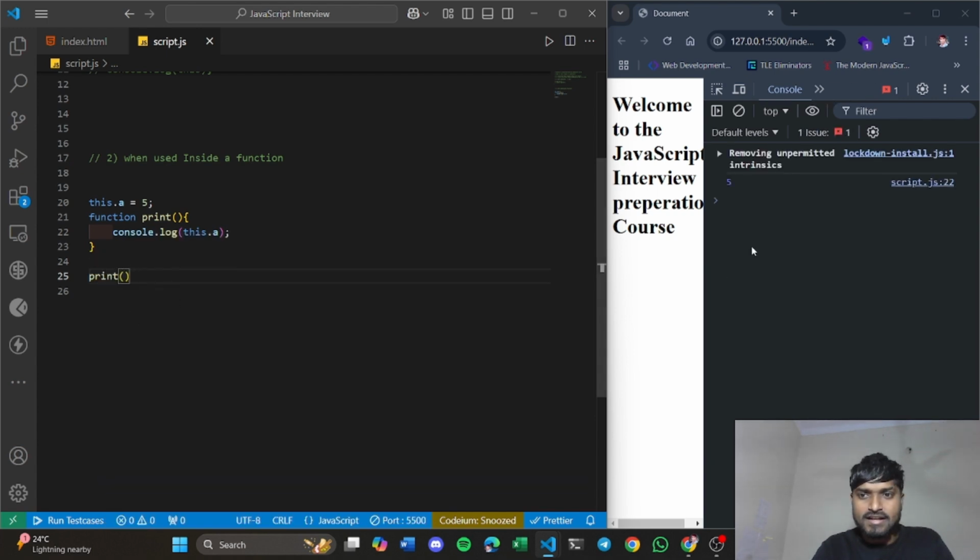So let's see, when we call this function, you can again see here we are getting 5. So when you use this keyword inside any function, inside that function this keyword will point to the object of the parent function. What do you think is the parent object of this function? This function's parent object is the window object, because this function is not inside any intermediate object. So this will point to the window object.